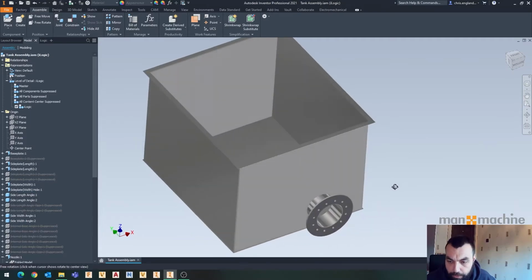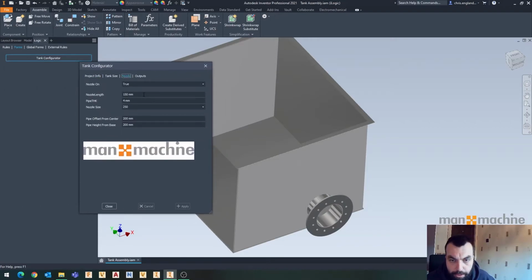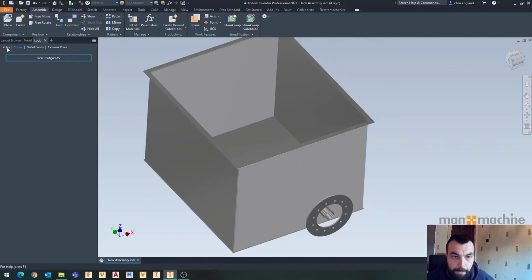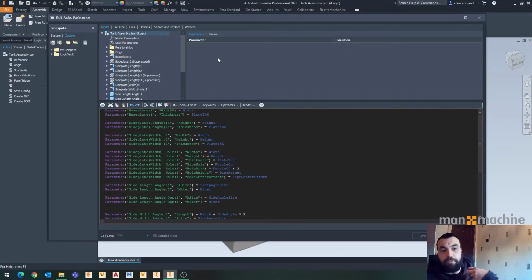So what we need to do firstly is, if I go to my form, I'll show you that currently, if I change my nozzle size, which we have the same parameters, and I change that to 100, we have the problem that the flange is now not linked. So what I normally do with iLogic assemblies is have a rule, normally my first rule, that's called reference. All this rule does is take a parameter and filter it down into a part.